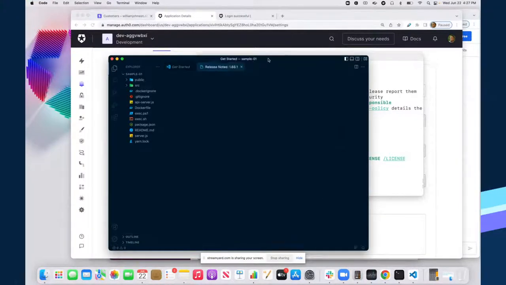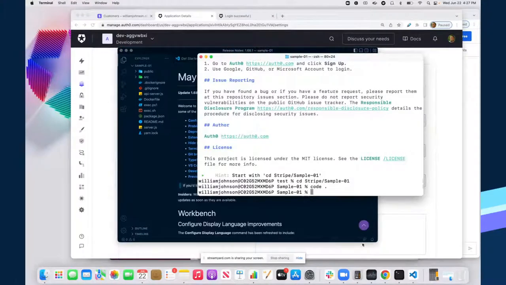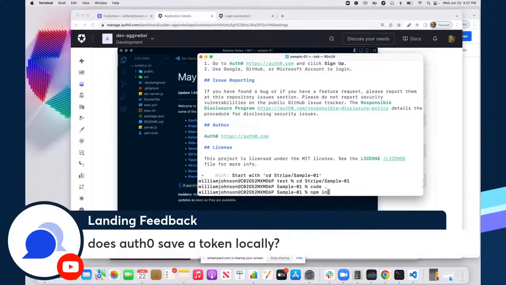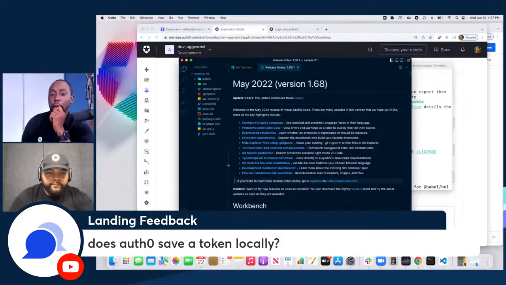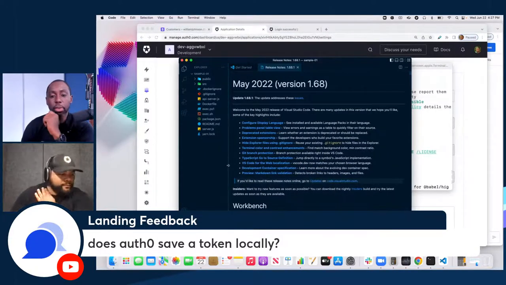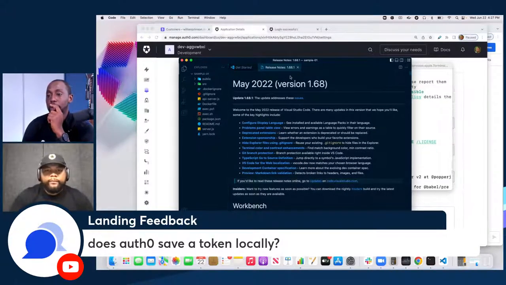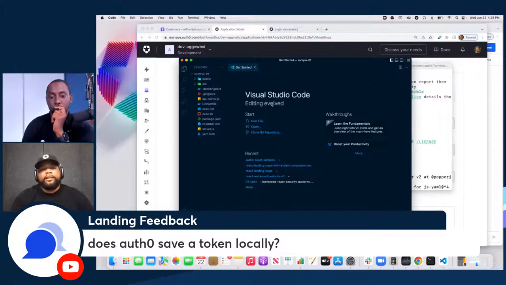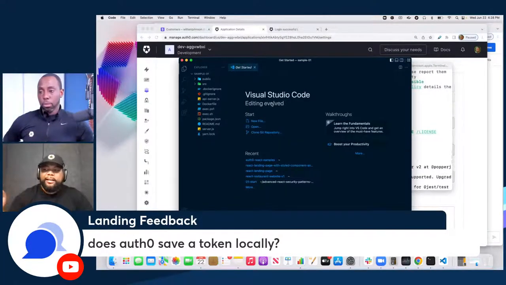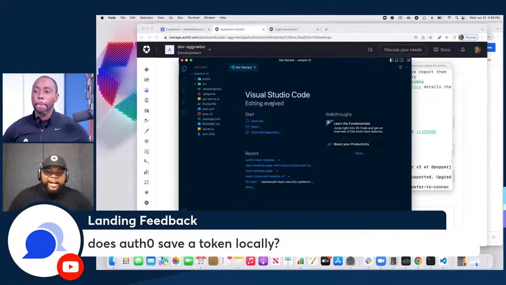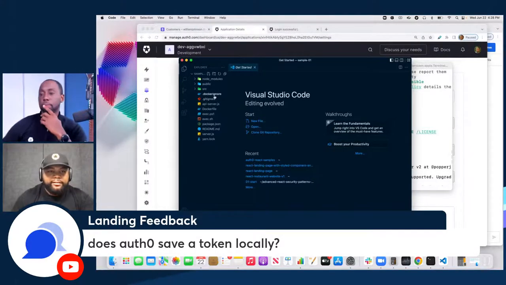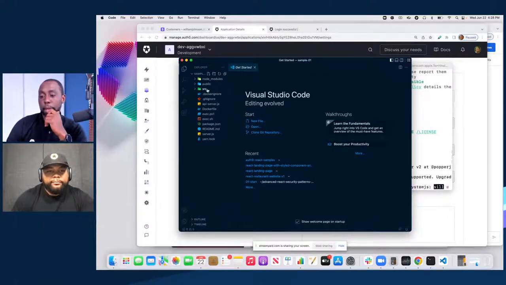And then while you're doing that too, going back to our folks over here on YouTube. Landing Feedback did have a quick question, and he's asking, does Auth0 save the token locally? I'm guessing he's talking about the CLI, right? So the question is, does Auth0 save a token locally? If he's talking about getting authenticated to get access to the CLI, to be honest with you, I don't know, but I can definitely ask the CLI team how that works. Yeah, good question. So we'll get back to you on that one.